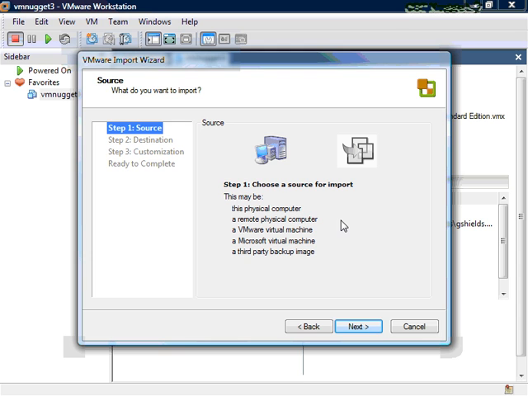So the first thing we need to do is choose a source for the input. And this may be this physical computer that we're running off of. We can actually P2V the actual physical machine we're on. We can do a remote physical computer as well. So if there's another computer on our network that we want to P2V, we can do it. We do not necessarily have to shut the machine down. In fact, we can't shut the machine down. The machine has to be powered on to do this.